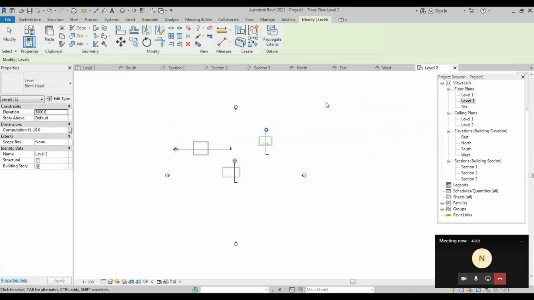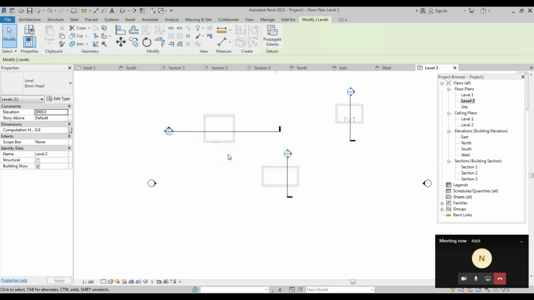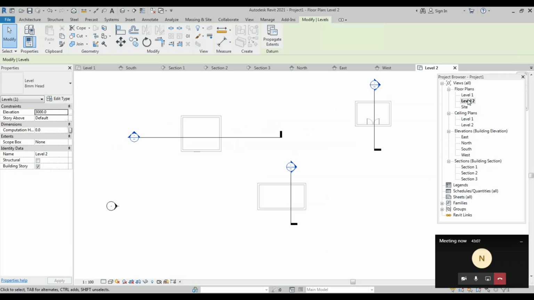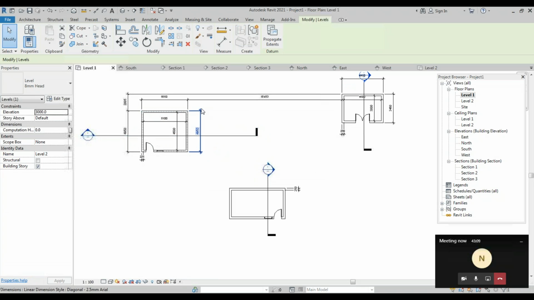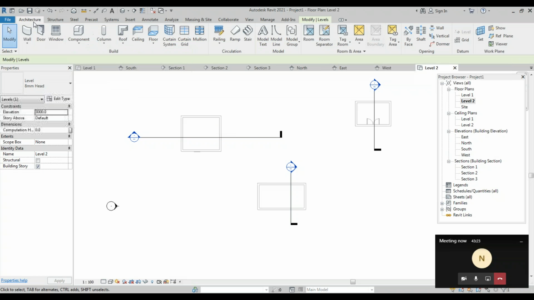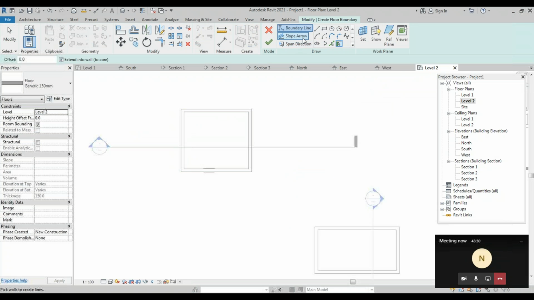If I go to level 2, you will find what is below in level 1 in a slightly gray line. If you see level 1, it is shown in a dark line. Also, you find the dimension. In level 2, it is shown in a slight gray line because it indicates what is below. Understood? So I can actually add a floor over here, an architectural floor.